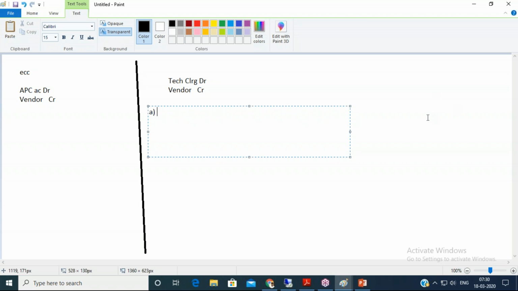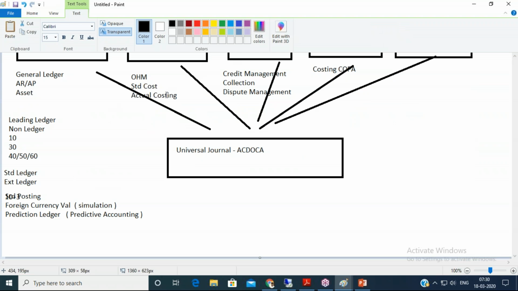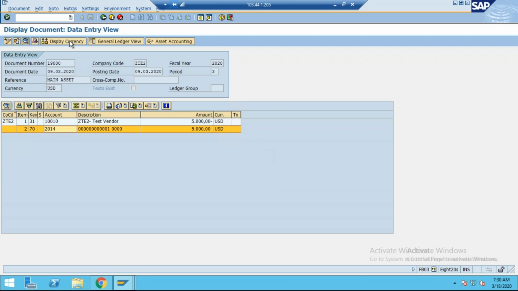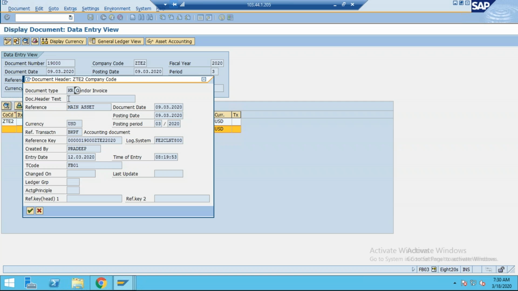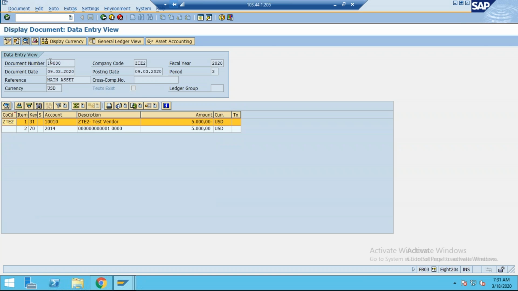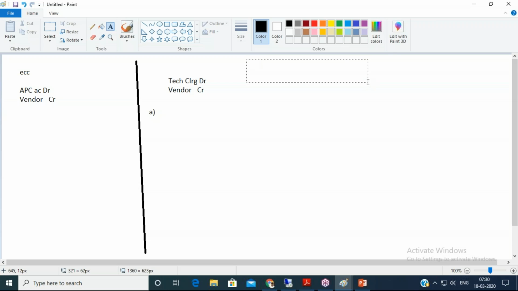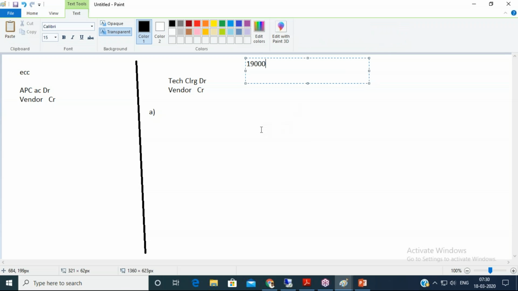This is your operation document, because you can see here, what is the document type? KR. Document type KR, and your document number accordingly, 19,000. With reference to this, you are going to get the asset entries. So the previous technical clearing account which was debited, now this one is going to credit. So technical clearing account is going to credit and your asset is going to debit.